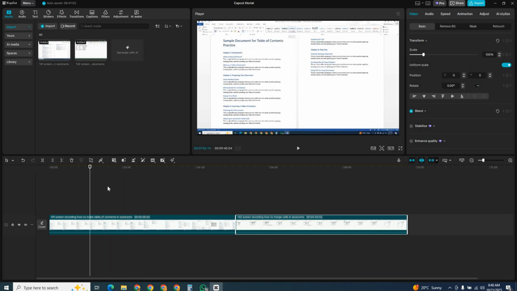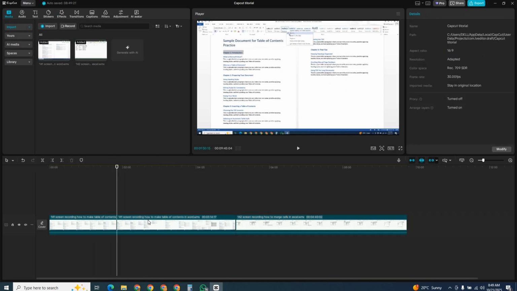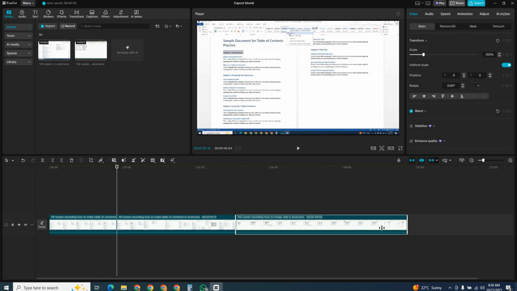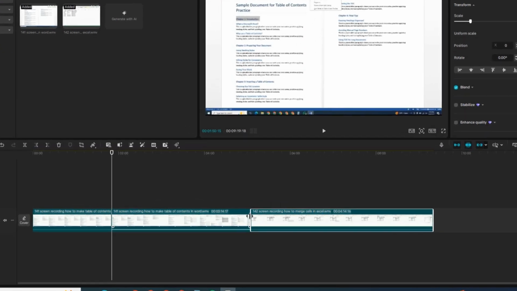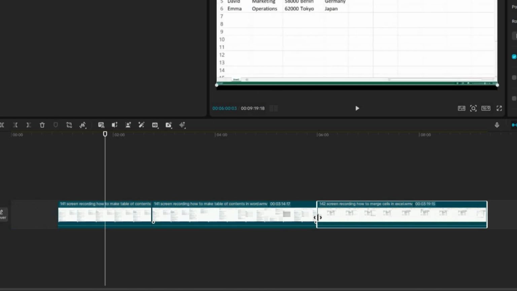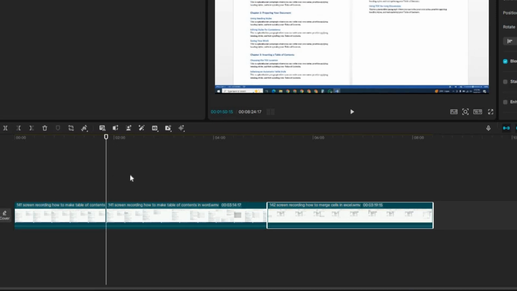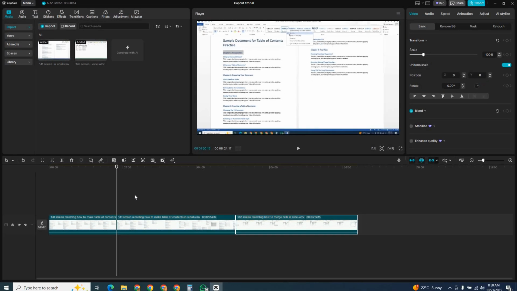There are 3 simple ways to trim clips. First, split at the playhead by clicking the split icon or pressing Ctrl B, then delete the parts you don't need. Second, drag the start or end of the clip in or out to change the length. Third, use the shortcuts Q and W to trim quickly. Q cuts everything before the playhead, and W cuts everything after.